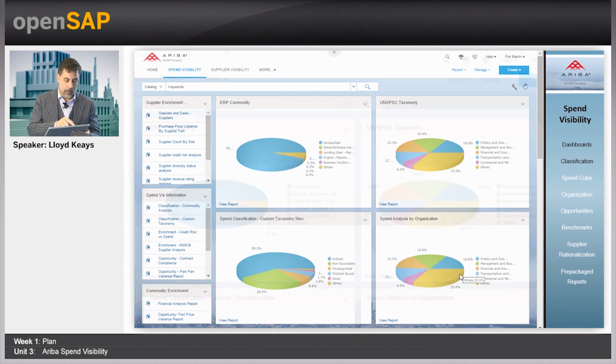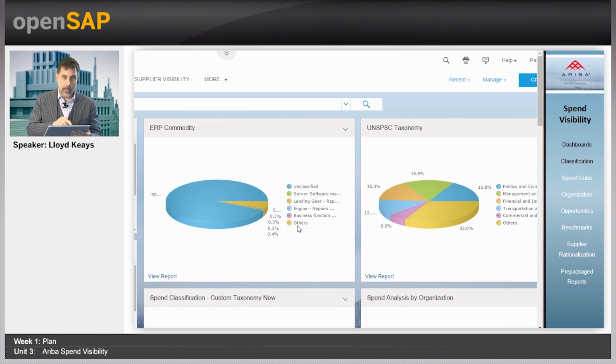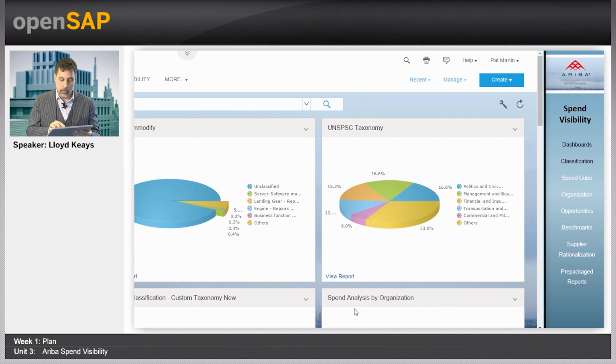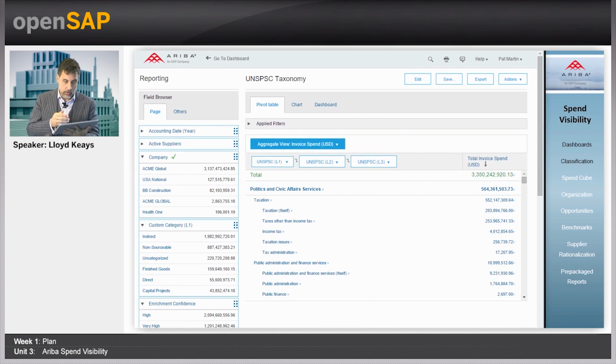Let's zoom in here. You see on the left, this was the data before we did anything from the ERP. 93% is completely blind to you, no idea about those categories. And on the right here, we have the information about the classification once our team did the work. If we drill down into the report, now we see the data itself. This is how the pie chart was made.